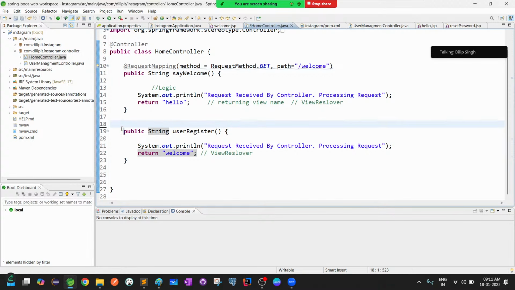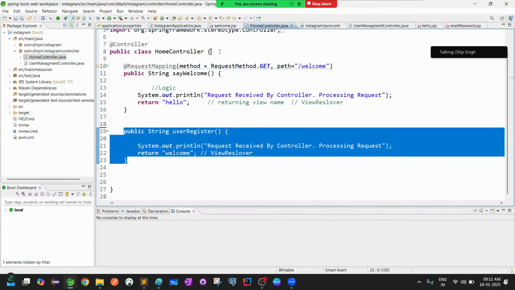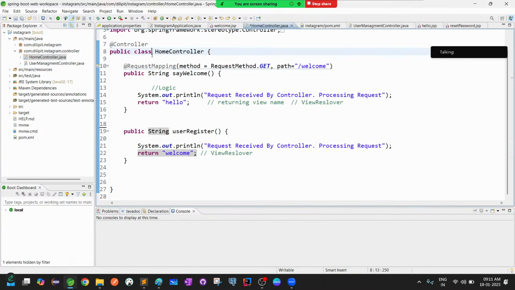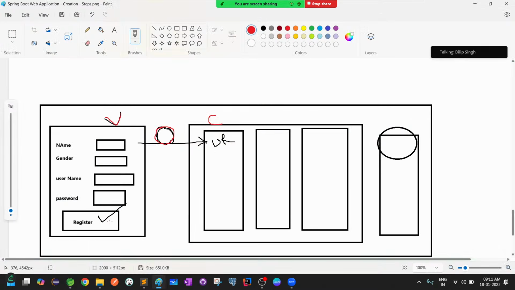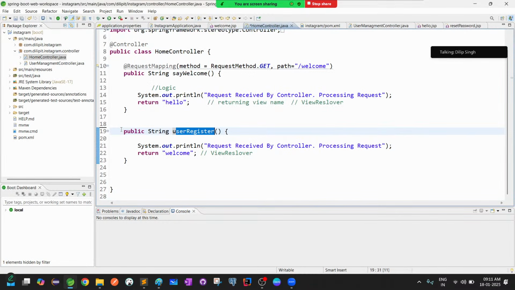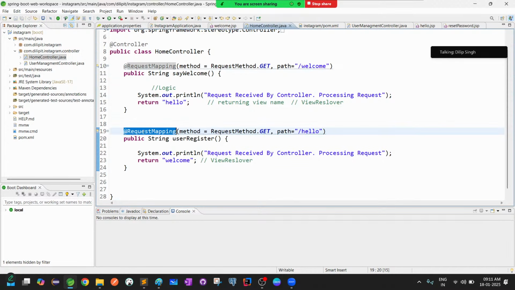Without the request mapping annotation, we can still write methods inside the controller because it's a simple Java class. But when you say this method has to be executed when a user clicks on the register button, and all this information is collected and comes as a request to the controller level, that is your idea. The same thing you have to configure via the request mapping annotation. That's what the request mapping annotation is about.